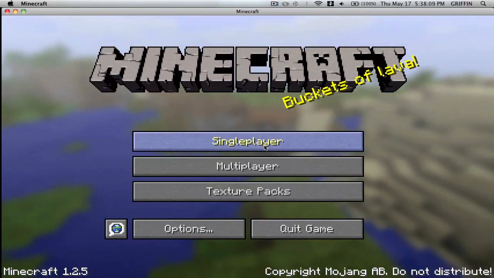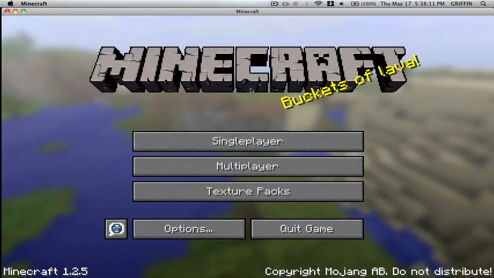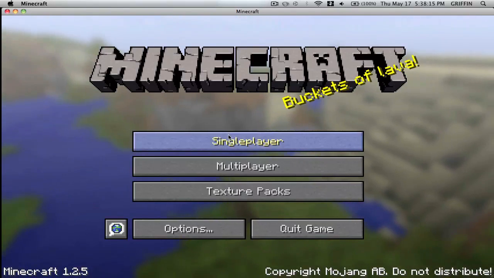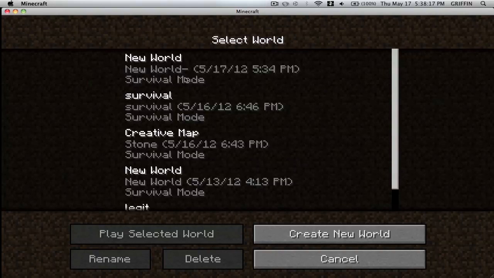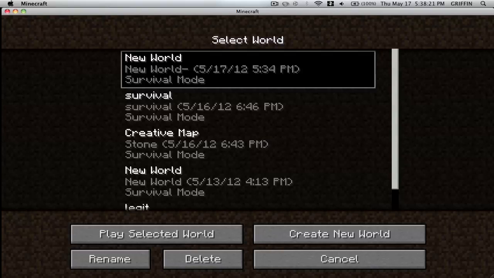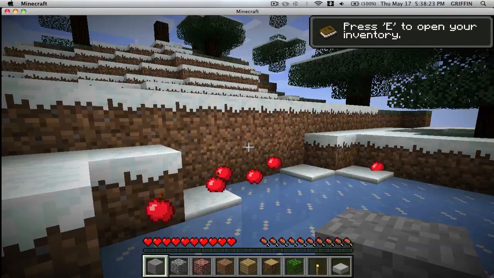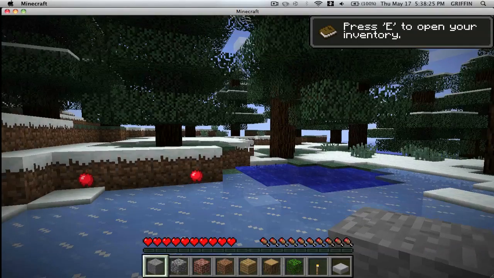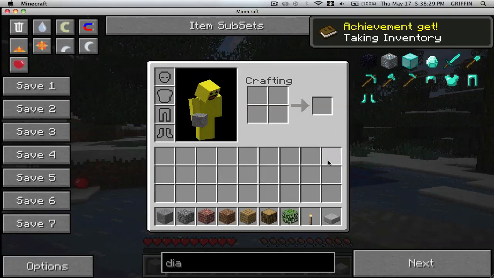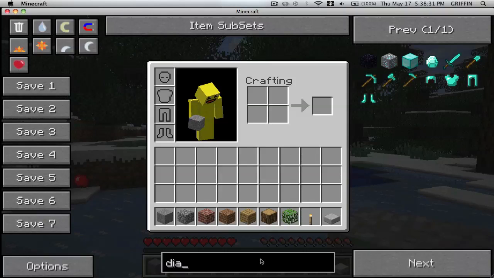So I'm back, and I'm going to show you just the little things about the mod. Let's go into single player, and let's go into menu world, and let that load. Okay, so yeah, it's kind of my world that I do mods in. If you go into your inventory, you can see that there's a bunch of things. I was playing around with it before.